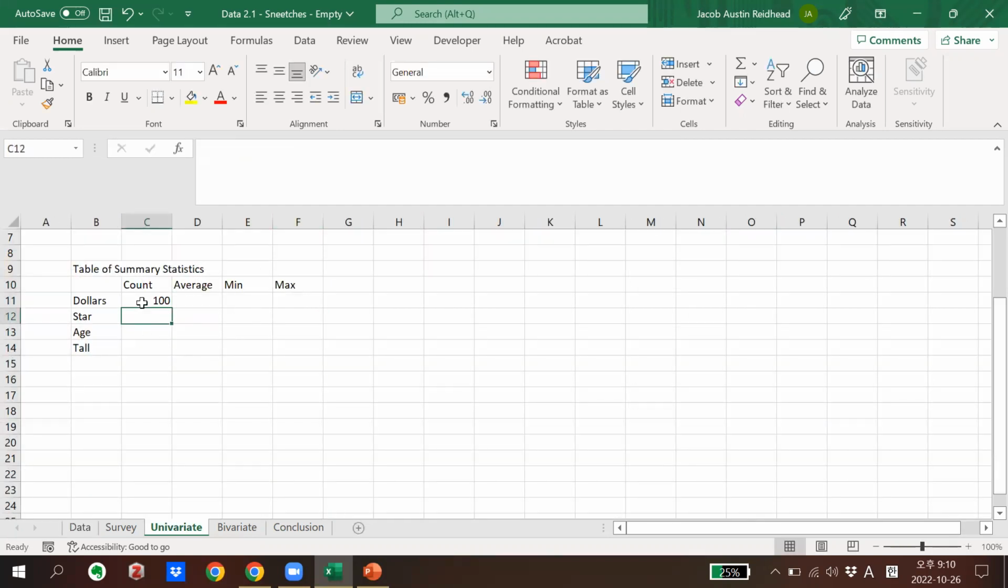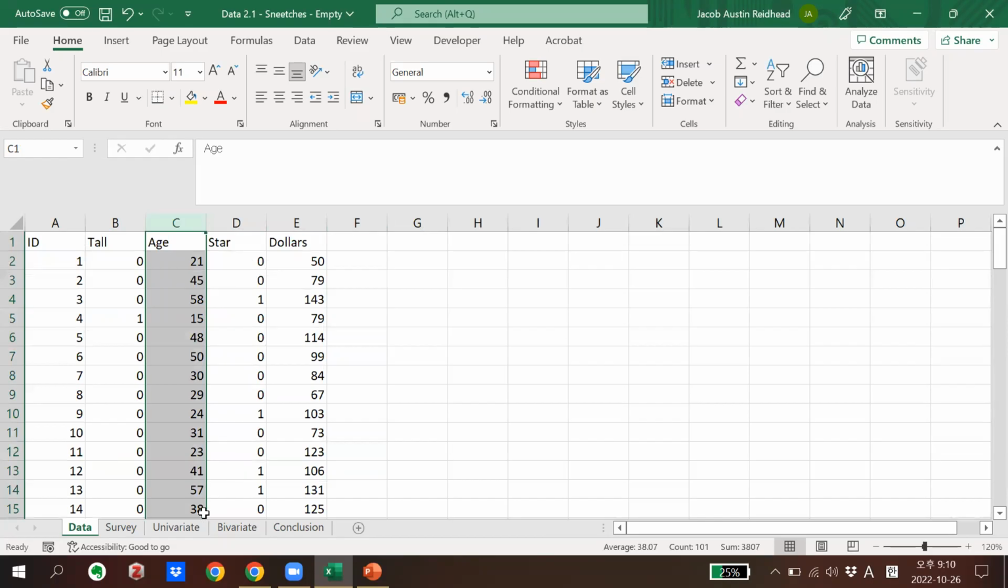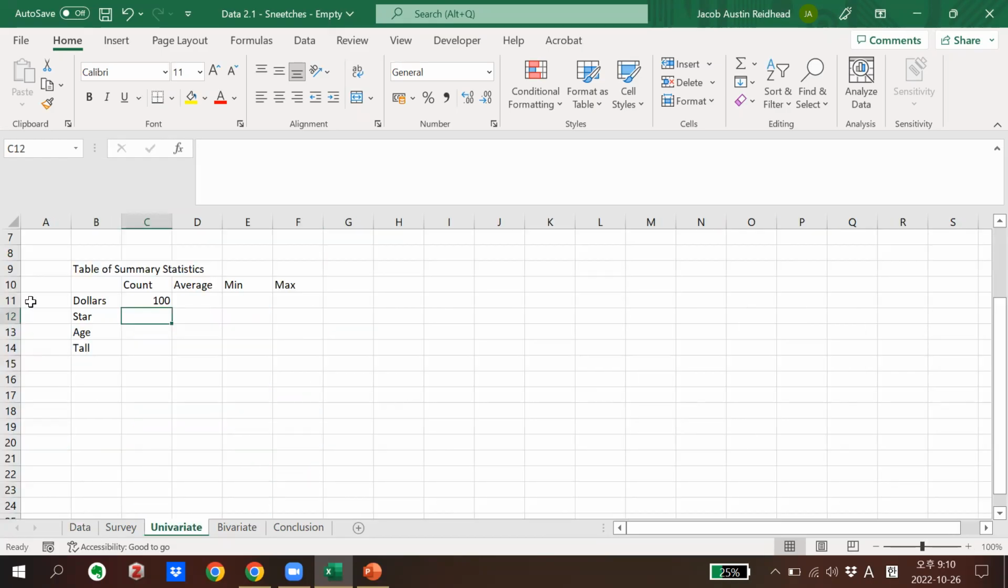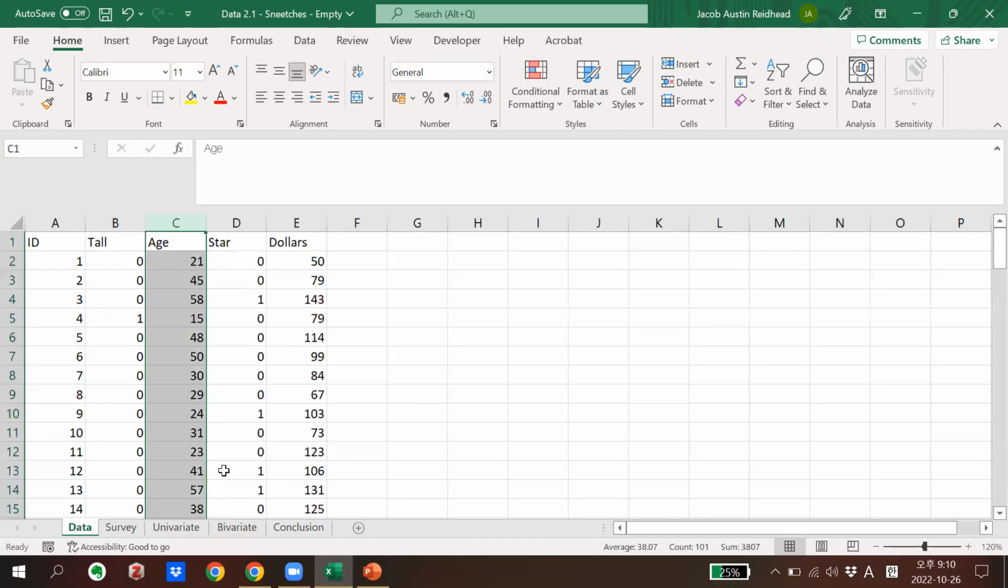Just for my own reference, because I'm going to reference these columns, dollars is E, star is D.